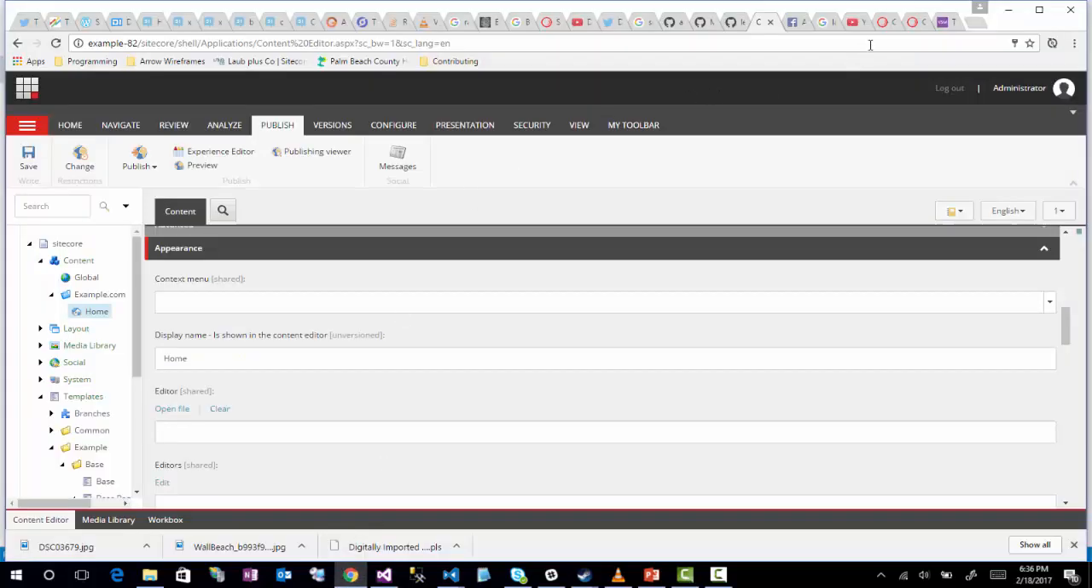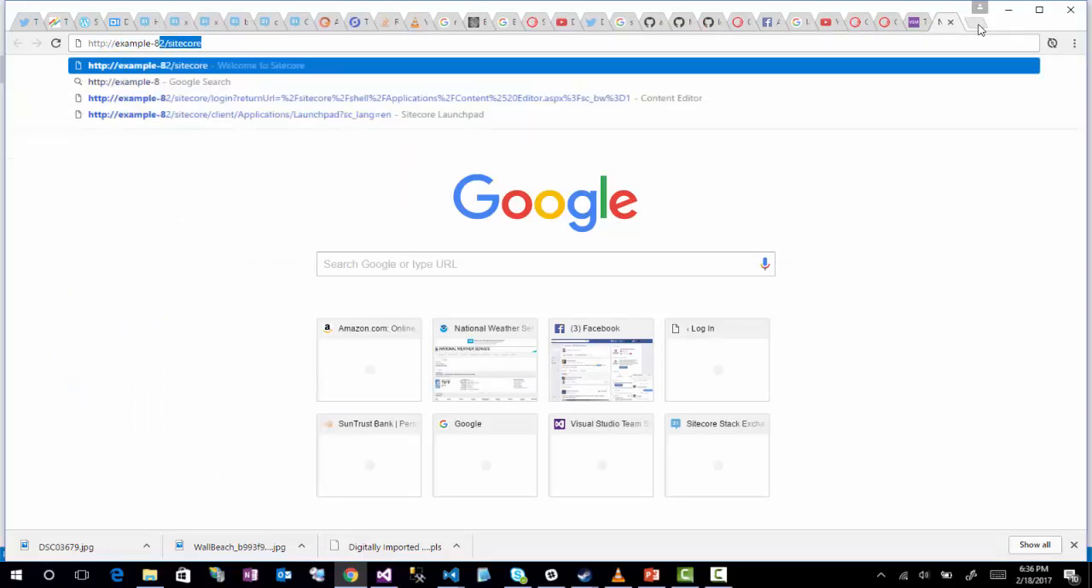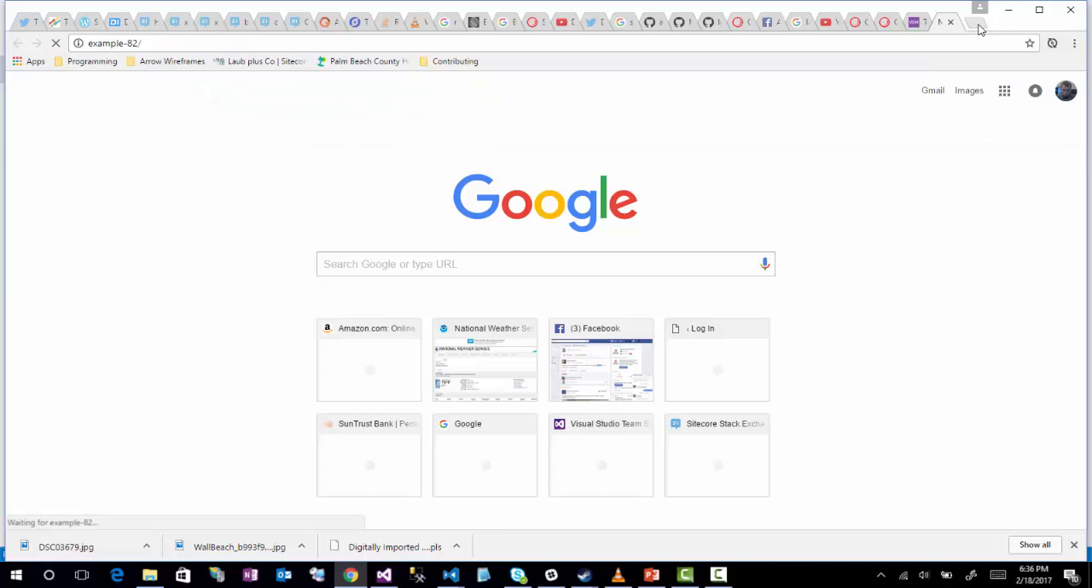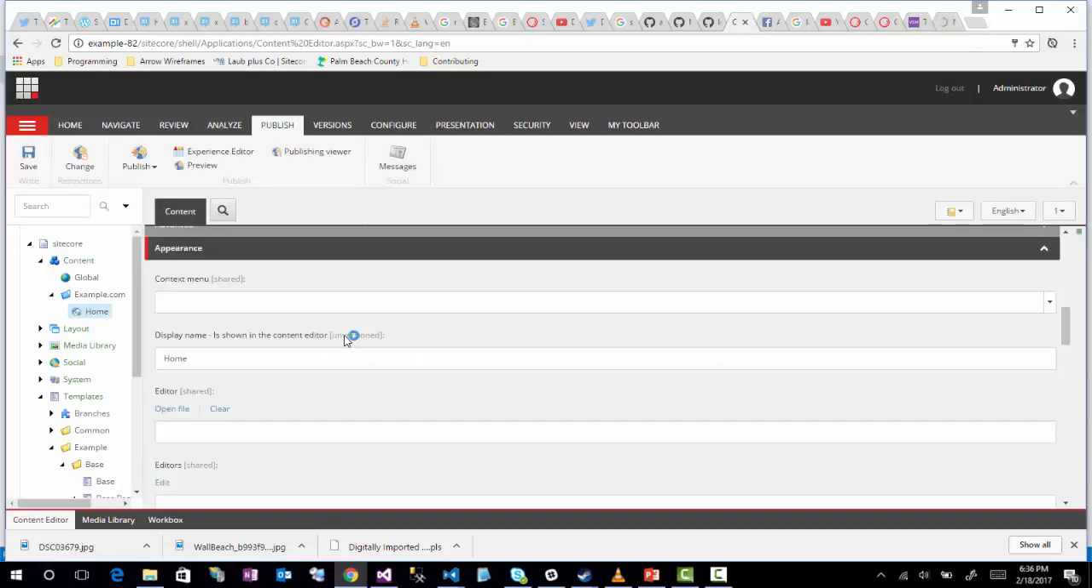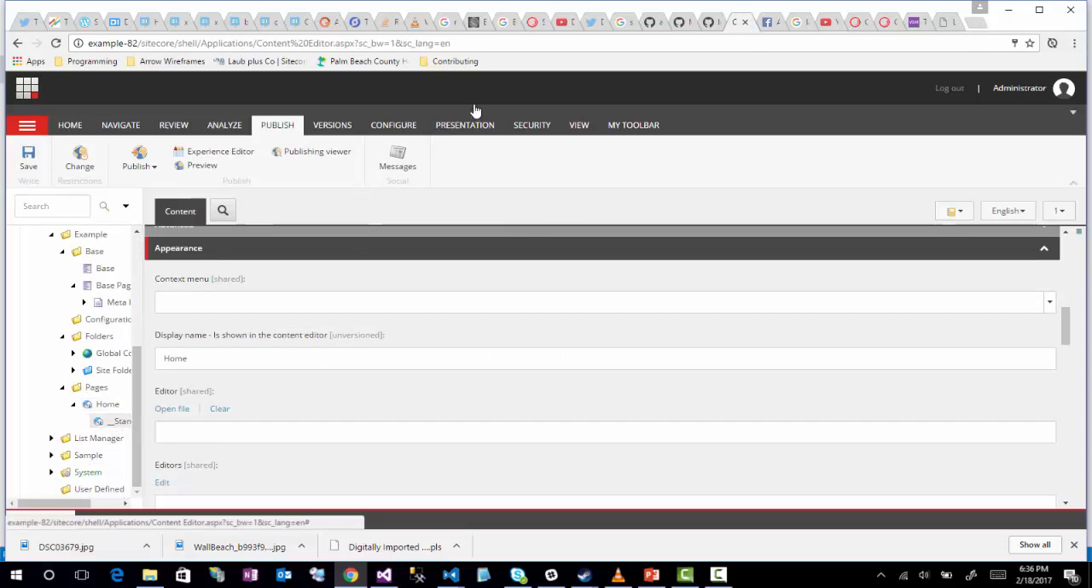So let's go back here. Let's load up a new window. This will probably end up breaking because we haven't defined any layout options for our home item. So let's go ahead, and on the home item, on the standard values, I'm going to click the item. I just did a publish from Visual Studio, so it's going to take a little while for the environment to spin back up.